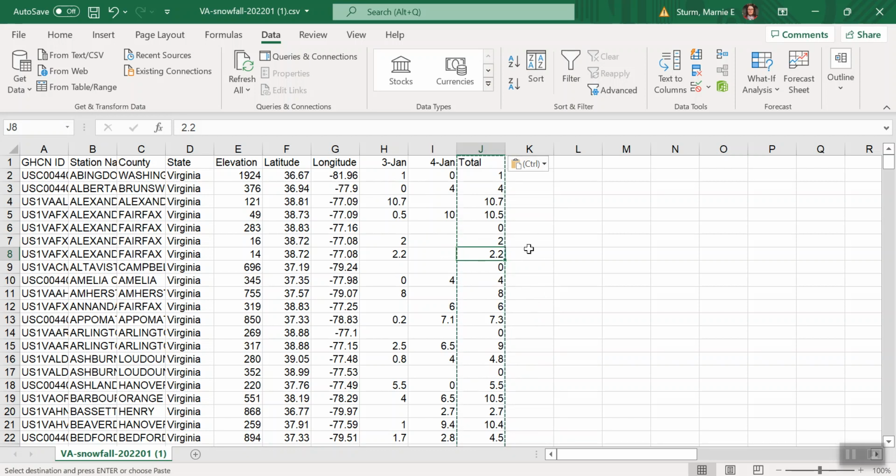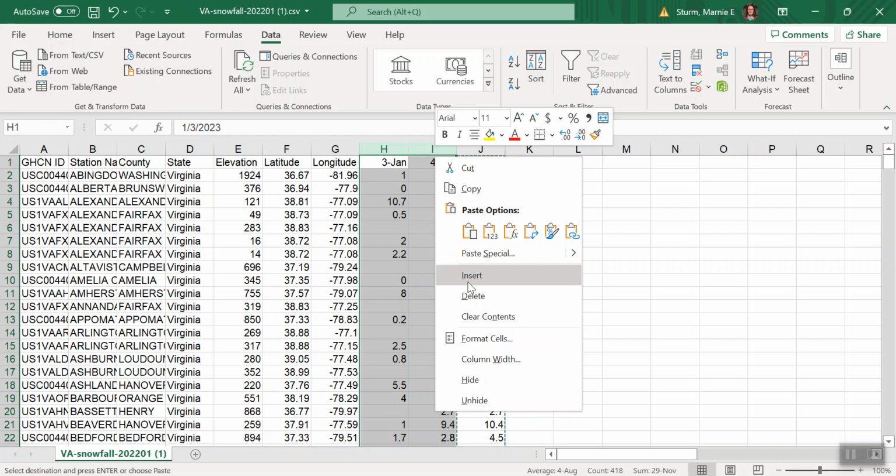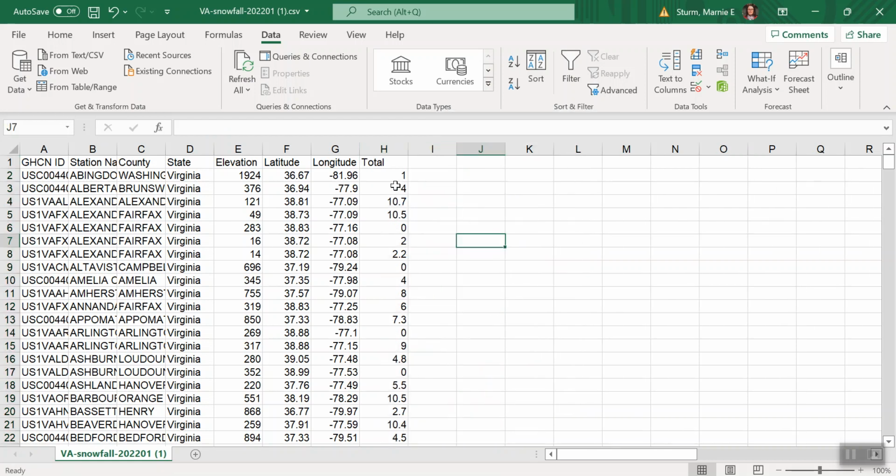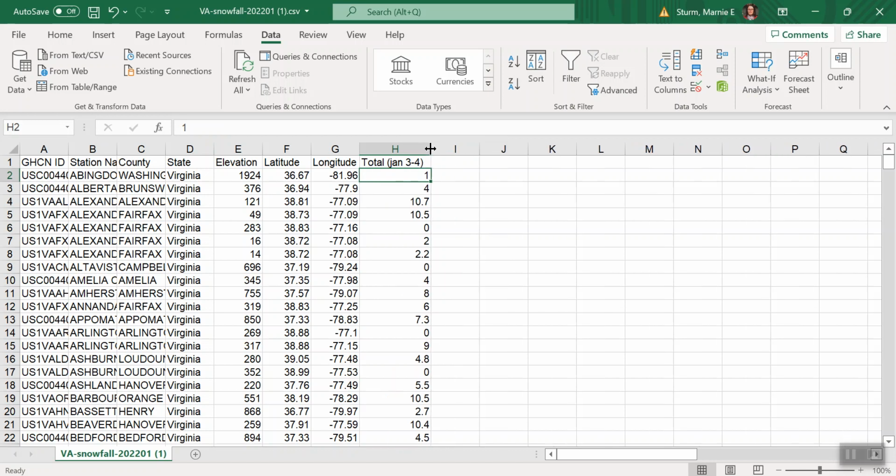Okay. All right. So now what I can do is take these two columns, right click, delete those two columns, because now I have the snow totals that I want. And just to be clear, I'm going to write January 3rd, 4th, just so I know what I'm doing for clarity. And I can always move my columns by grabbing this, and do you see that little tool there, and making my columns bigger if I need it for my title or any other reason.